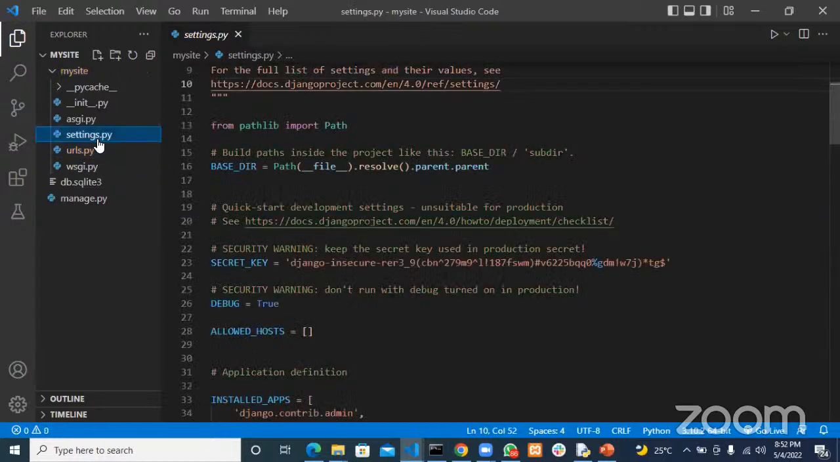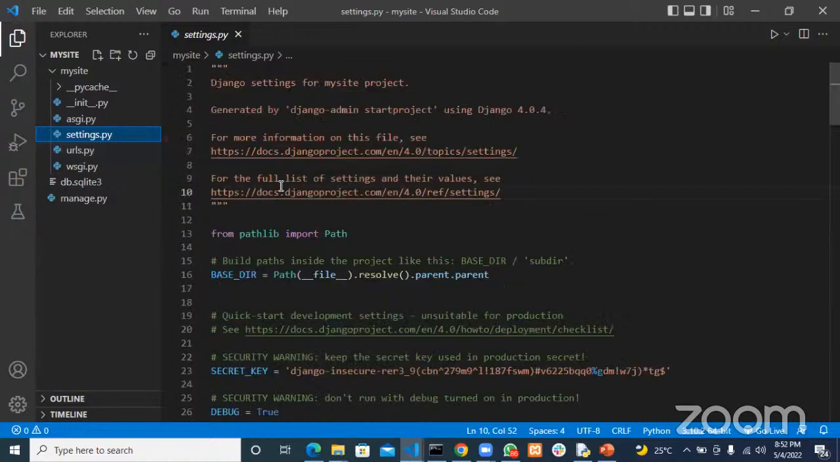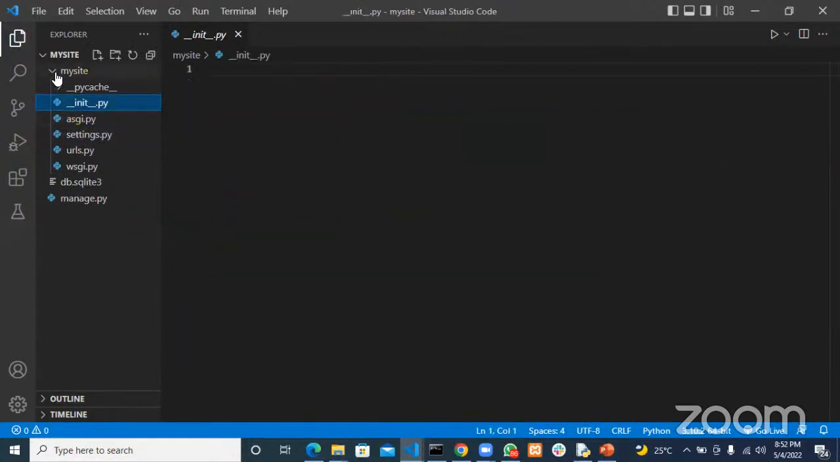Then you come and create a new file called settings.py. And then you sit down and write all these lines of code again. And then you do it for this other one and for this other one as well. Okay, this will be cumbersome.